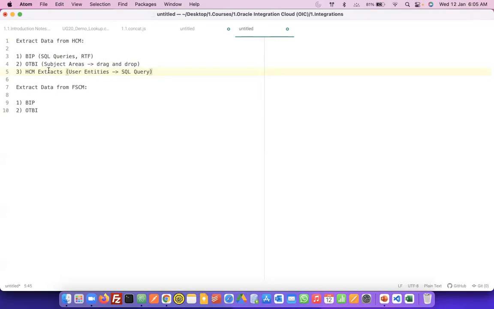All you need to do is create an extract, pick up that user entity, and select the attributes that you want to include as part of the extract. Okay, SQL queries written by Oracle. And then the output that is generated by the HCM extract is uploaded onto UCM.